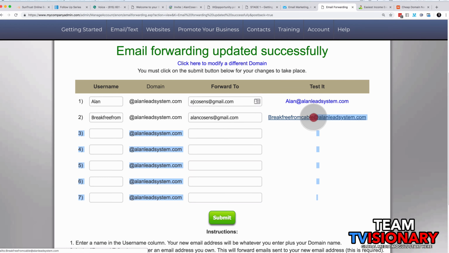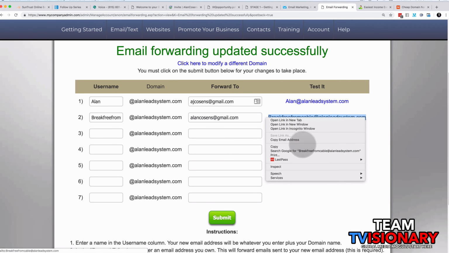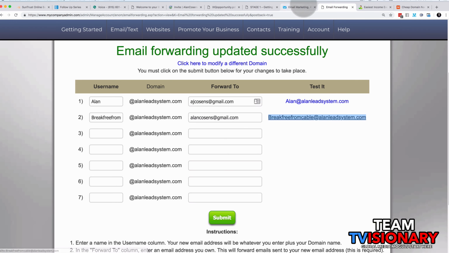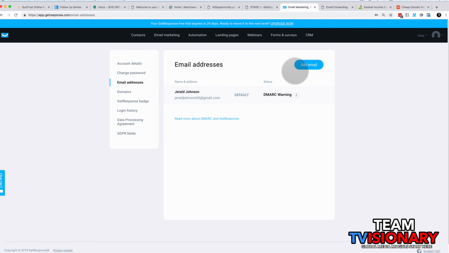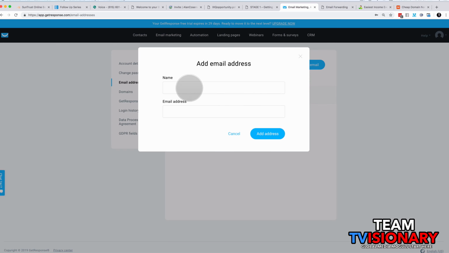So what I would do is take this email address, copy it, go over to GetResponse, and add an email. I'm going to use my name, but this is someone else's account, but this is how I would do it. And I would click Add Address.